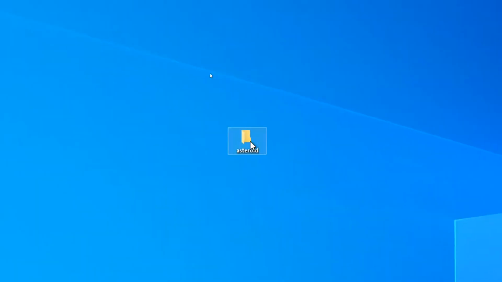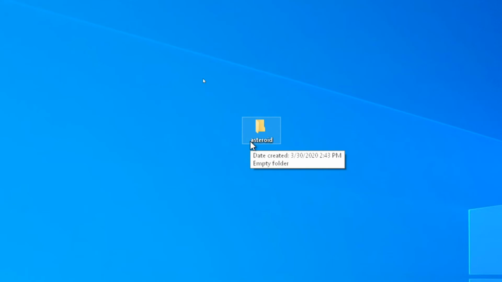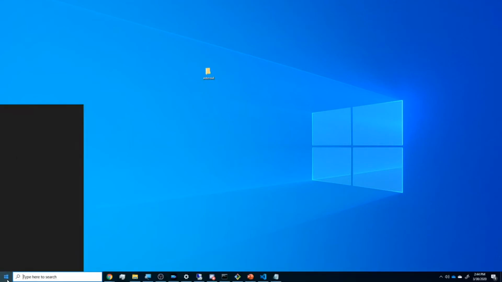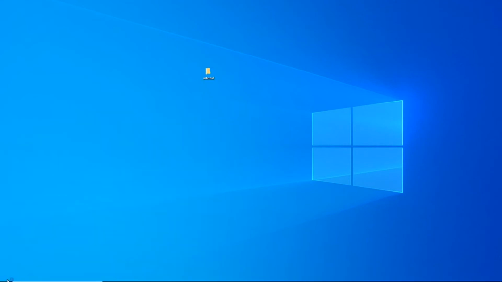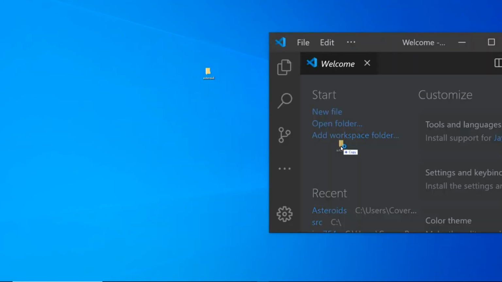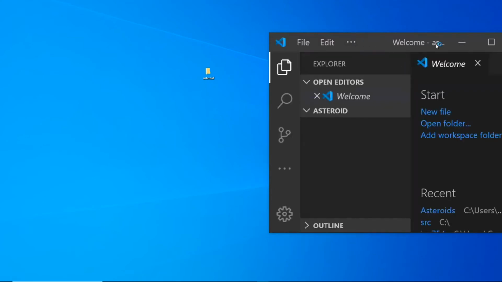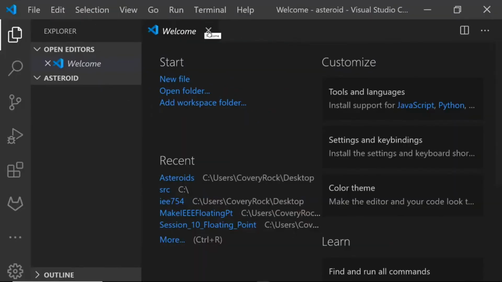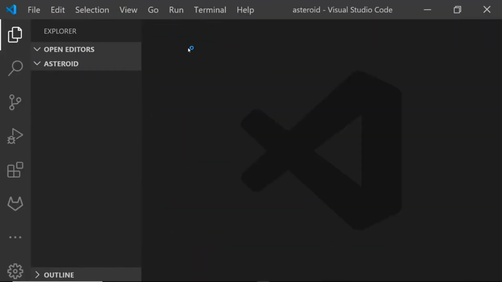Okay, the next thing I want to do is open that with Visual Studio Code. So to do that, of course, I have to start code. And once you start Visual Studio Code, you have an empty window. Now just drag your folder into the window like this. Now that's an empty Asteroid folder. I'm going to set it up.